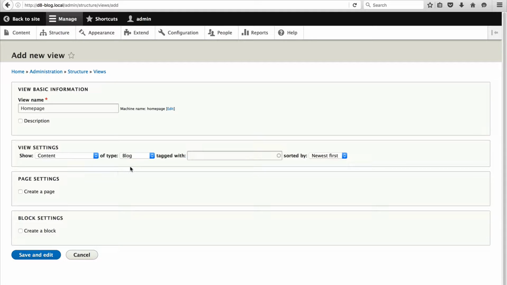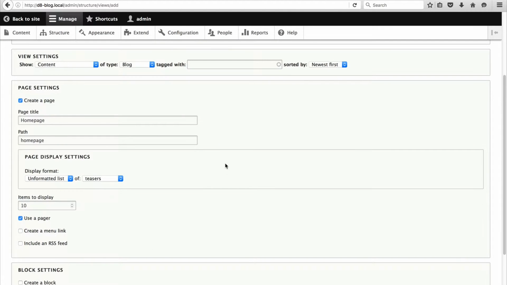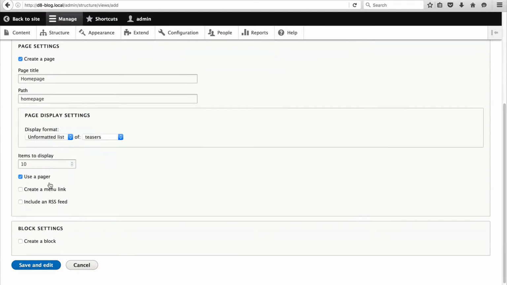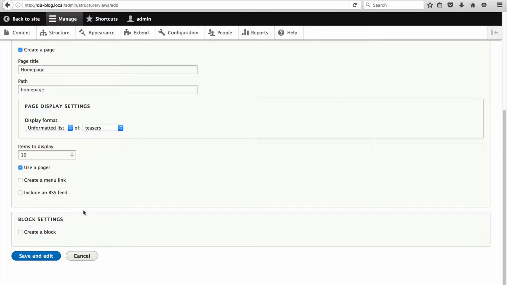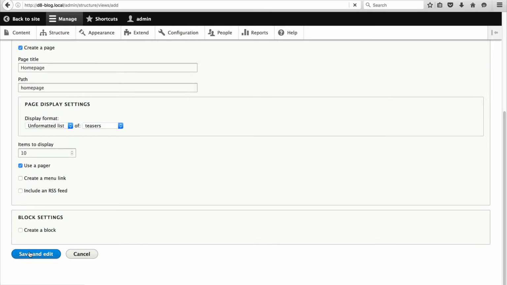So this will tell Views to query all blog content types and then sort it by newest first, or created date, or authored on date. And then below view settings, just check create a page. And here you can configure a few of the page settings, like page title, path, and then display format, and even items to display. But you can also modify this stuff in the next page. So for now, just click on Save and Edit.